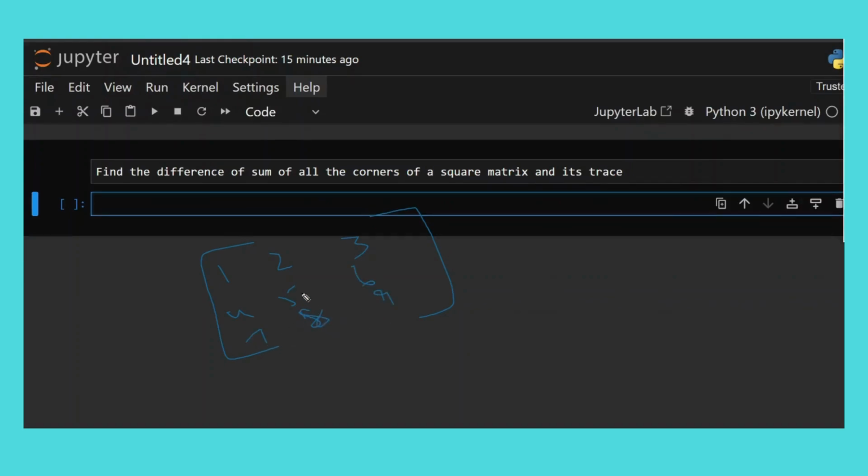Here, what we want to do is find the difference between the sum of all the corner elements and the trace. What are the corner elements here? 1, 3, 7, 9. What is its sum? 7 plus 3 is 10, 10 plus 10 is 20, right? And trace is nothing but the sum of the diagonal elements. What are the diagonal elements here? 1, 5, 9. What is its sum? 15. So we need to return the difference, meaning 5 is the answer.